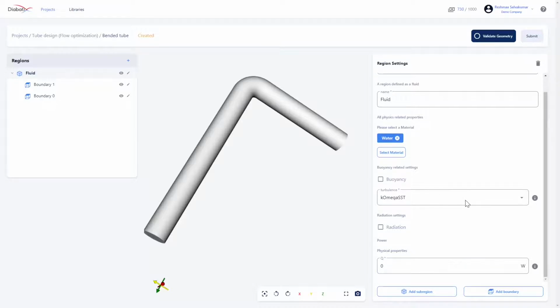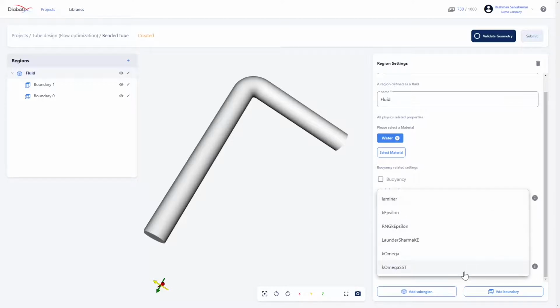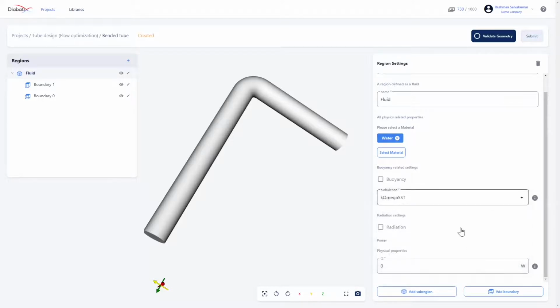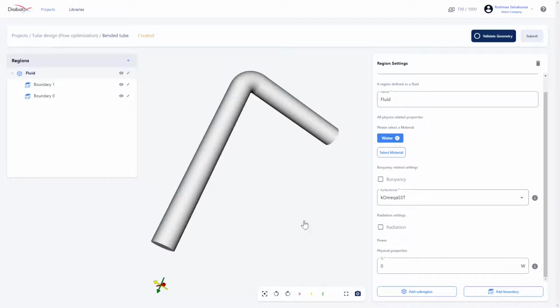So typically you also have to make a choice on the turbulence model, but that is not something that you have to concern yourself with on our platform. You can simply let it be with K omega SST, which is our default setting. But if you want to make a choice, then you do have the option to choose the turbulence model as well. Other than that, if you're setting up buoyancy or radiation, they will play a factor. But of course, this is a simple CFD solution. We are going to set it up without any buoyancy or radiation in it.